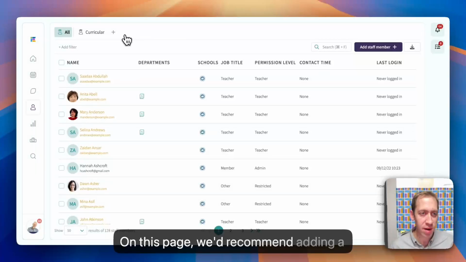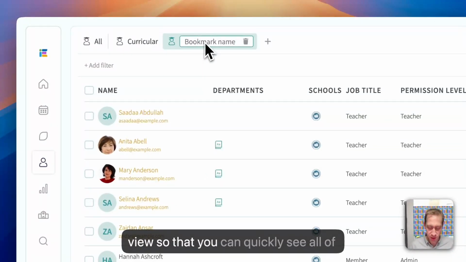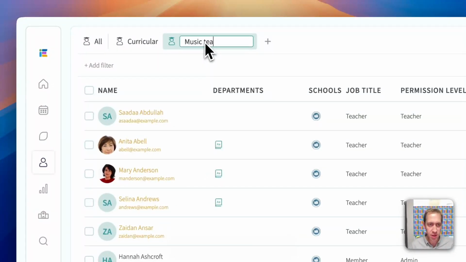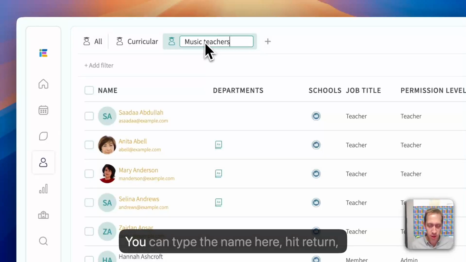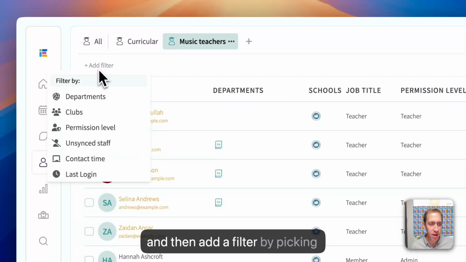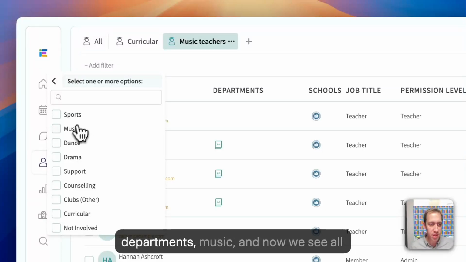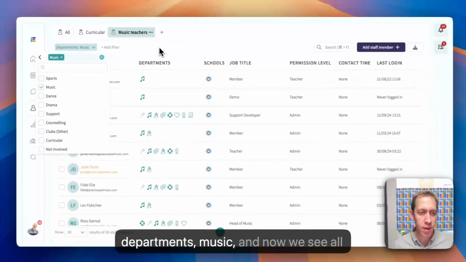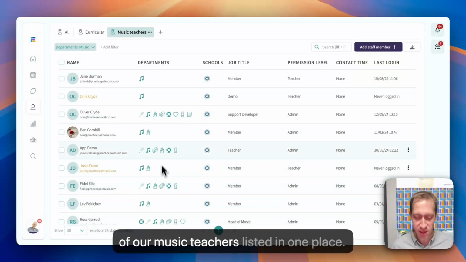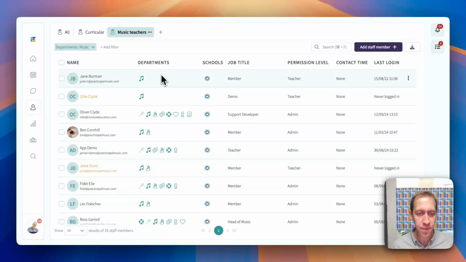On this page, we'd recommend adding a view so that you can quickly see all of your music teachers. You can type the name here, hit return, and then add a filter by picking Departments, Music. And now we see all of our music teachers listed in one place.